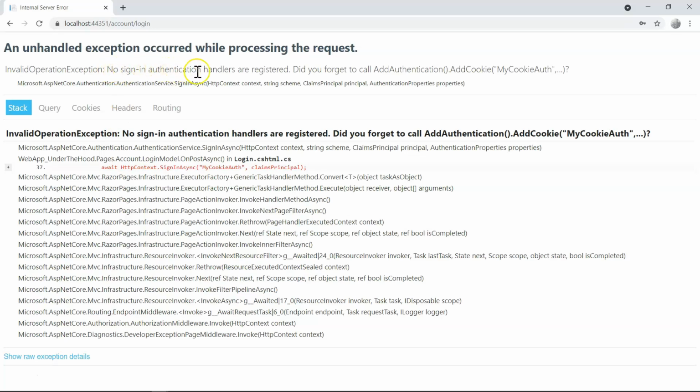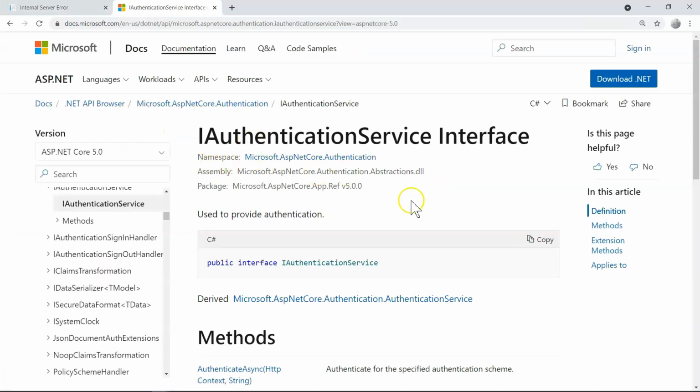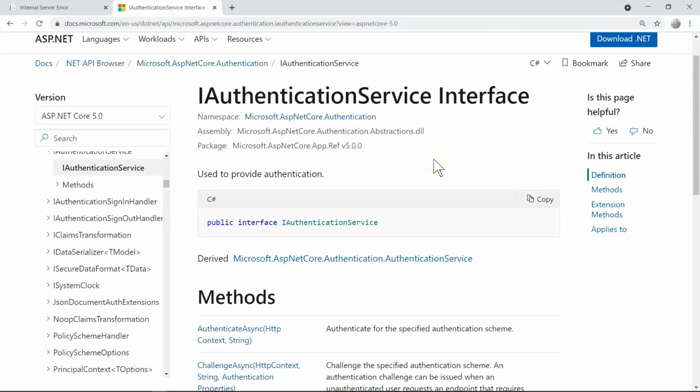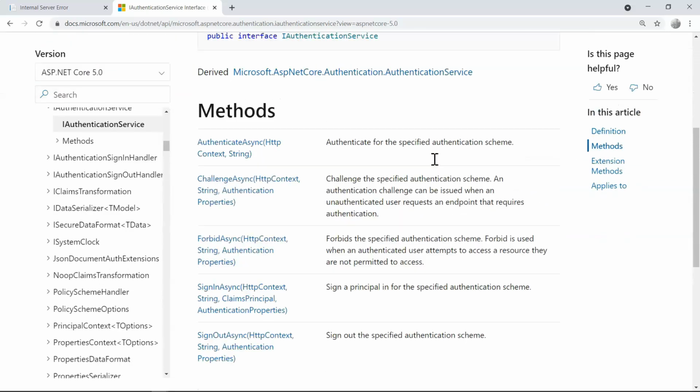It says there's no sign-in authentication handlers. Authentication handlers, this is the keyword. So what is actually happening is that this HttpContext.SignInAsync, under the hood, uses the authentication handler, which is provided to it through the IAuthenticationService interface. So let's take a look at the IAuthenticationService interface. See, this interface contains the abstraction of several methods, right? There is this SignInAsync, which is exactly the one that we're missing, right?